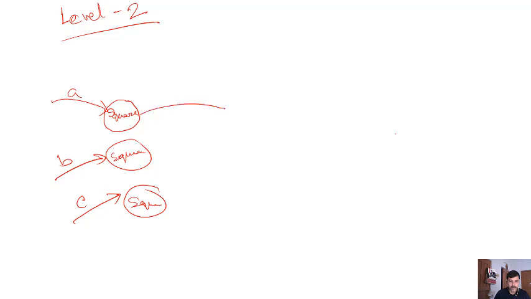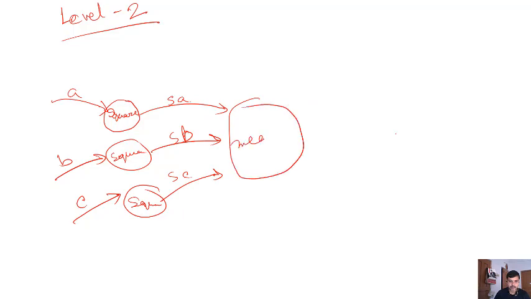And after squaring the values, suppose we get SA, SB and SC, these 3 data, and then we calculate the mean using these 3 data. After calculating the mean, the next process is make the root, and the data is mean. After the root, we will get the RMS. So compute RMS has been decomposed into these 4 processes.